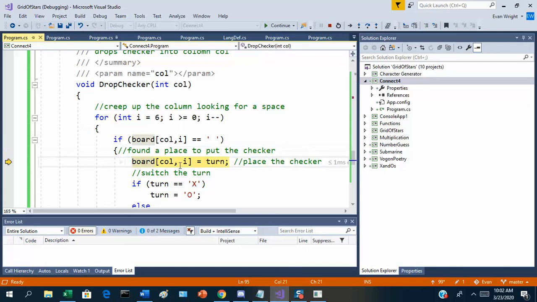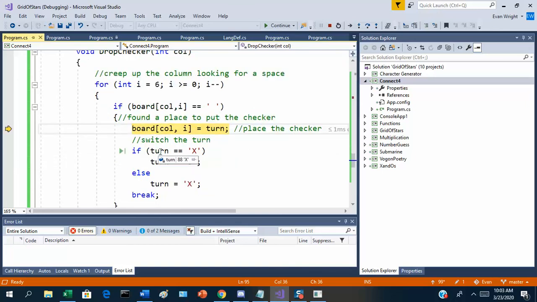So we're going to put whatever is the turn, and the turn is an X, and you can see the character code for an X is an 88. So it's going to take the character code for X and put it in the board 3 columns over and 6 rows down. And what's the turn? It is X's turn. So this is true, so we're going to do the next statement after it and set the turn to capital O. We do that, and then we break.